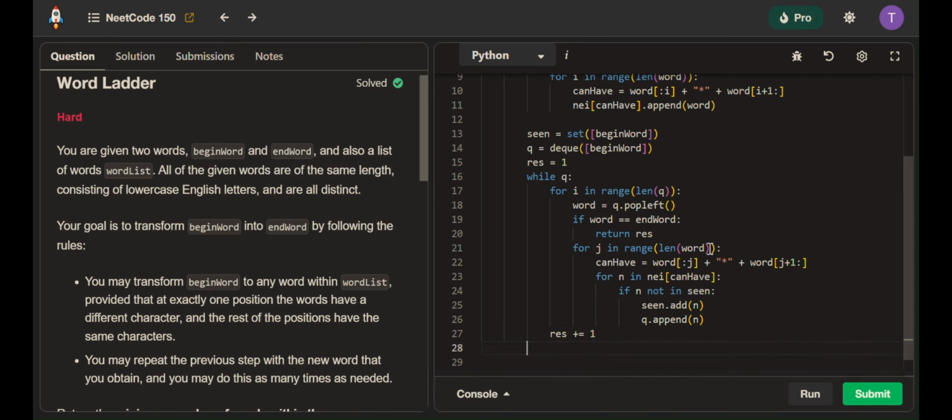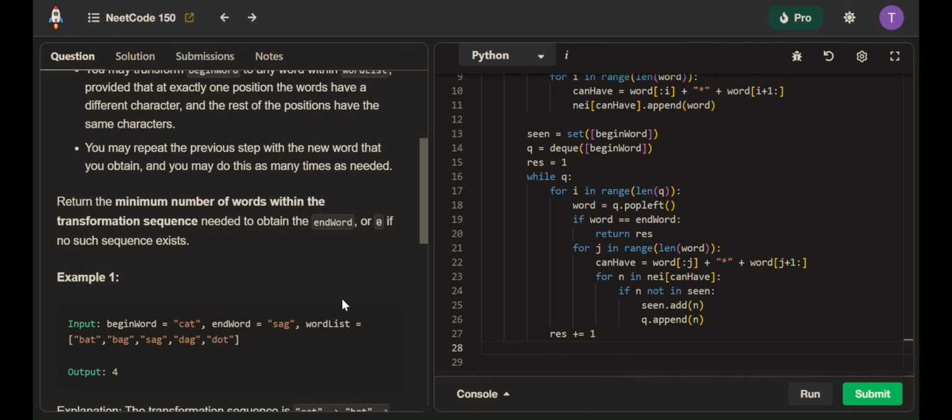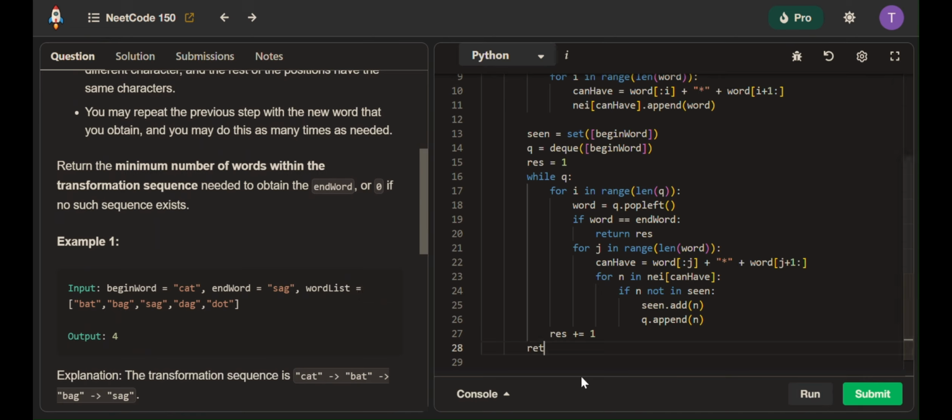And if we never return a result here, and we break the loop, it must mean that there's basically no pathway from the begin word to the end word, in which case we're going to return a 0 as mentioned in the problem.